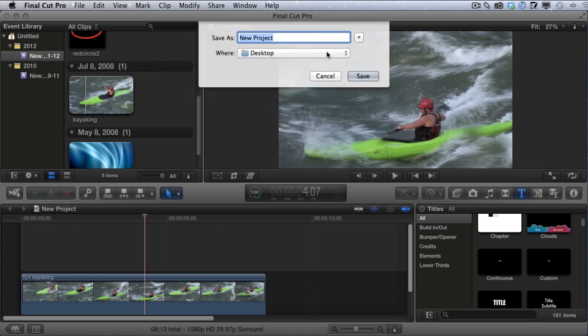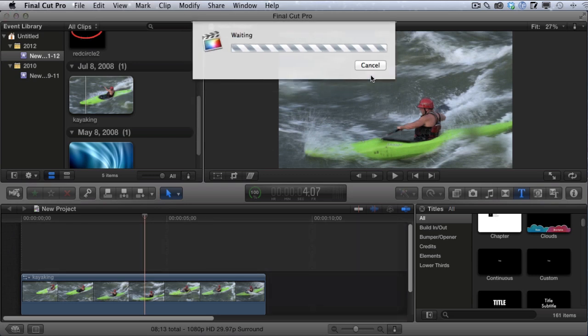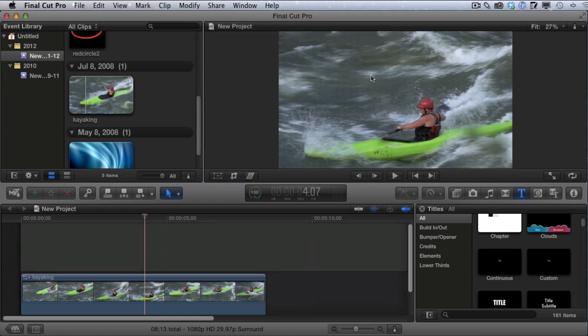And I'll save it on the desktop and just name it image 5 and then just click save. And there we go. Now we have an image. I'll go ahead and open that image real quick and show you what it looks like as an image.